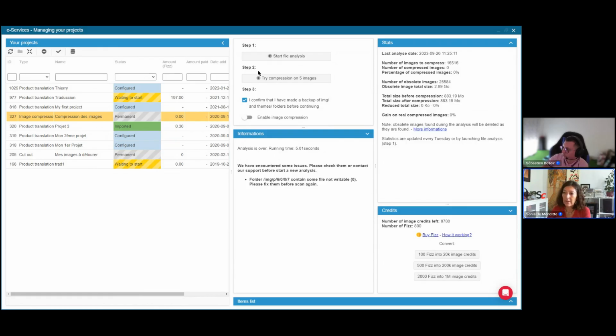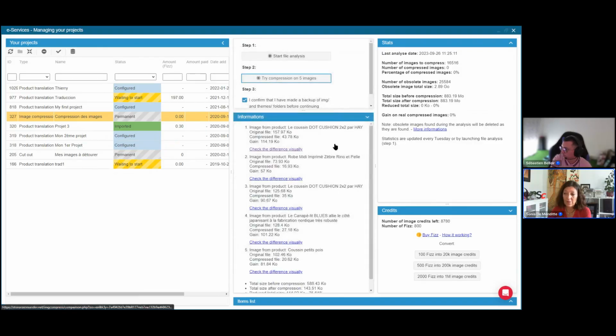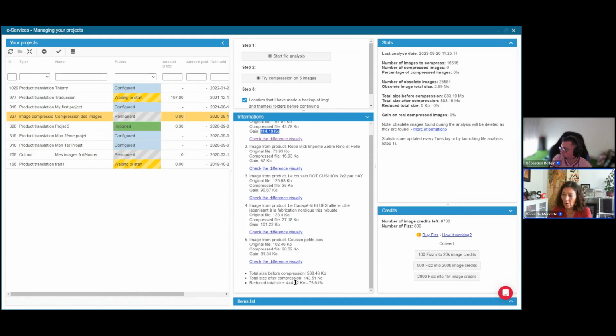Then the second step here is to try the compression on 5 images. So we're not going to compress anything. We're just going to pick 5 images randomly, and show you the gain you can have by using the service. So the first image, this is the original size. After compression by our service, this is the size you're going to have. So you'll gain that amount. If you scroll down, you will have the total on the 5 images. And in percentage, I'm going to gain 75% if I use the service to compress my images.